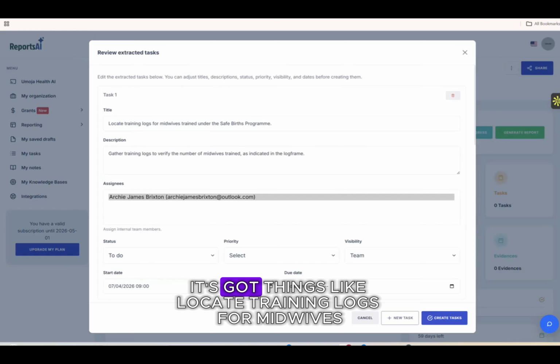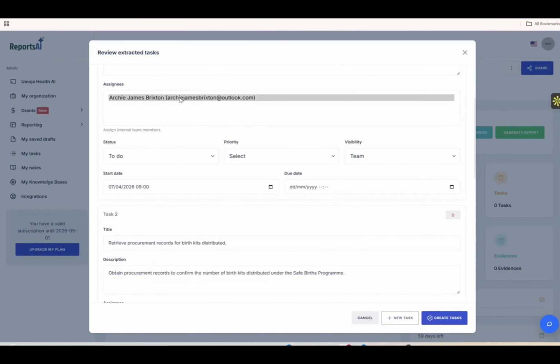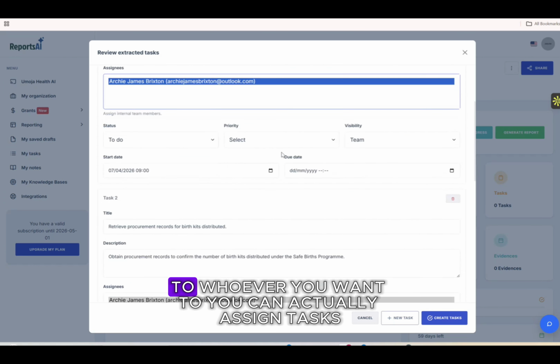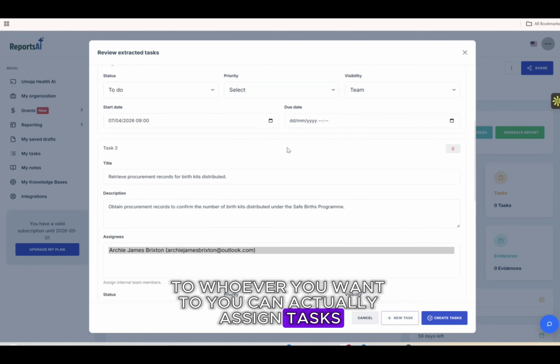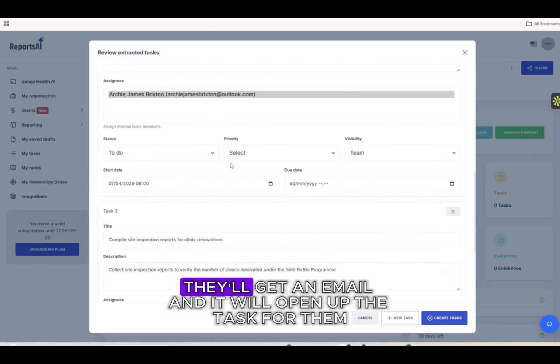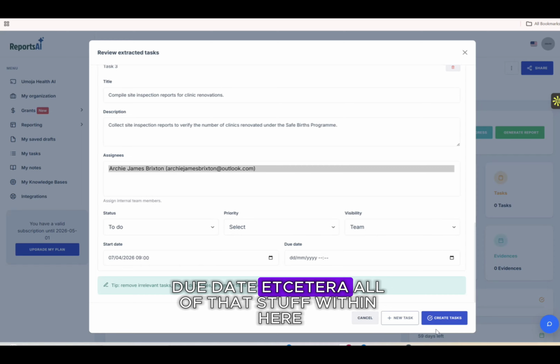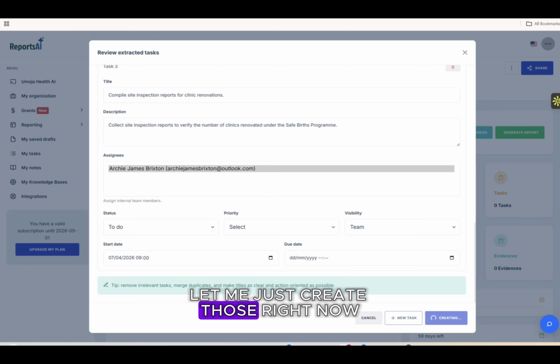These tasks are created. It's got things like locate training logs for midwives. You see they're assigned to me at the moment, but you can assign these to whoever you want to. And you can actually assign tasks to people external from your platform as well. They'll get an email and it will open up the task for them within ReportsAI. You can set start date, due date, etc. All of that stuff within here. Let me just create those.